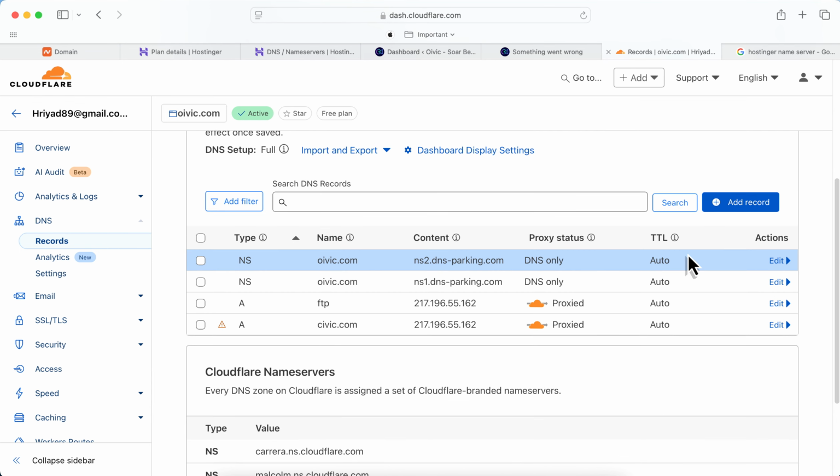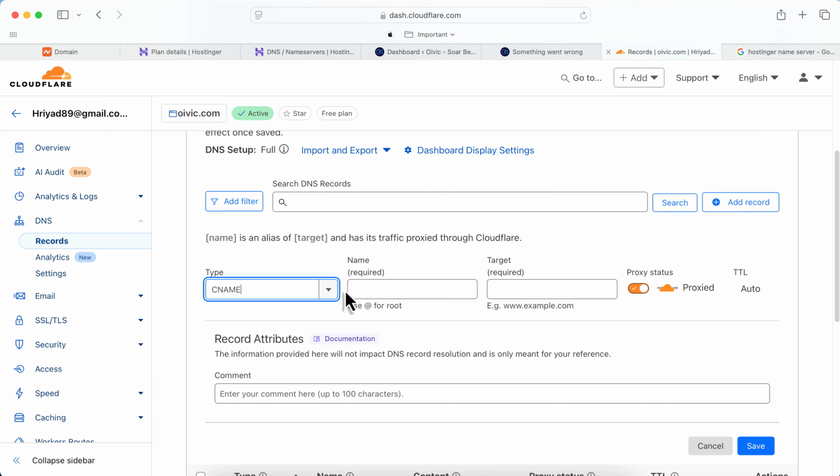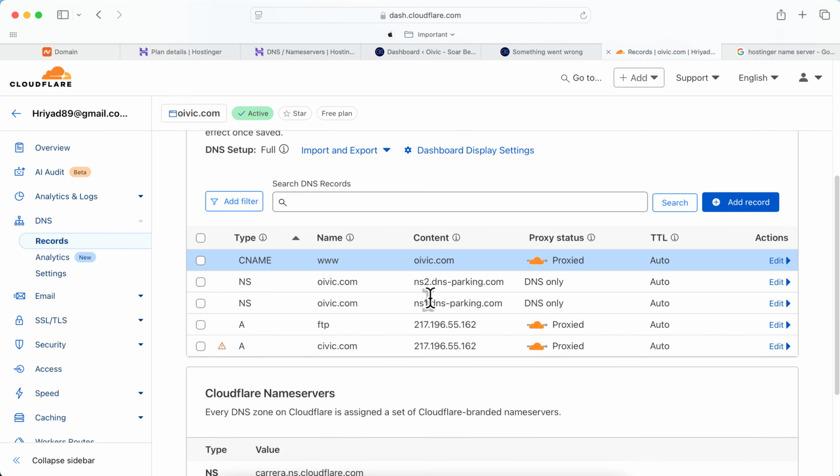Now we need to add a CNAME record. So here is the CNAME record. You can add www, or like this one, @, or www, whatever you want. Then simply for the target, we need to add our domain here. Then save. Now everything is fine.